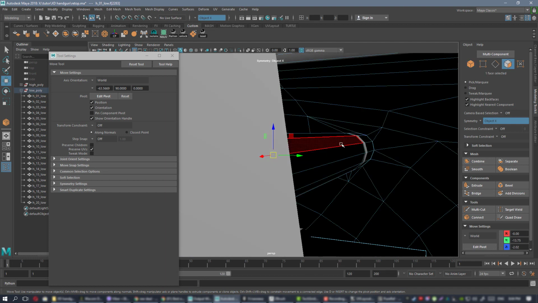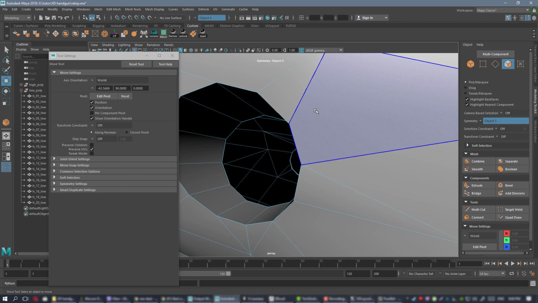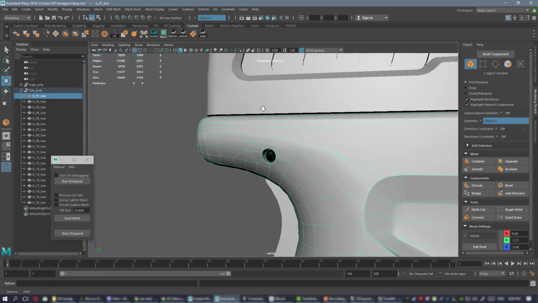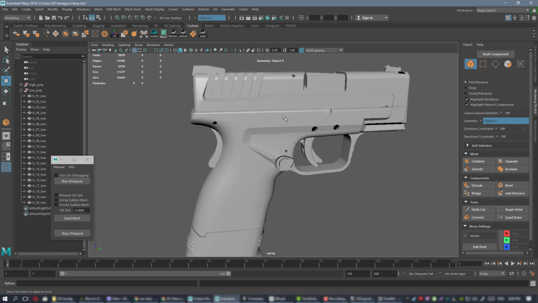Now let's go into face mode and do this. Delete these guys. That's okay. So let me double check my photos on my phone so that I could make sure I did all those. Yeah, that's pretty much it. Those are all the edits I wanted to do.